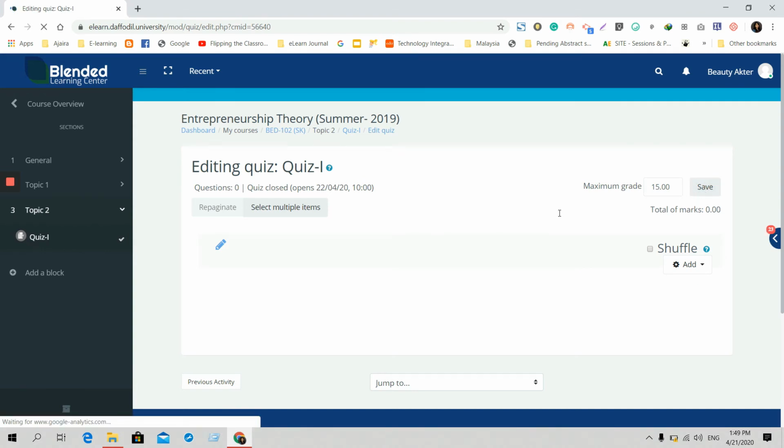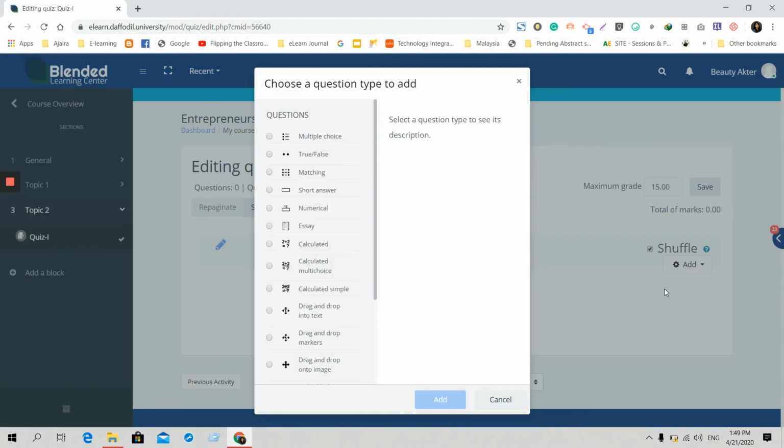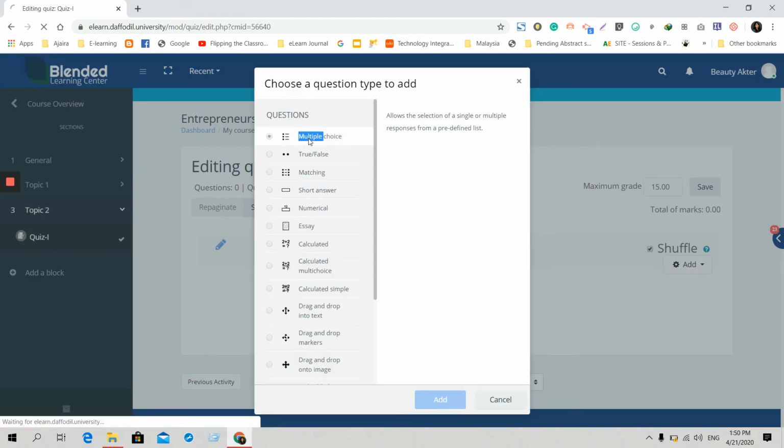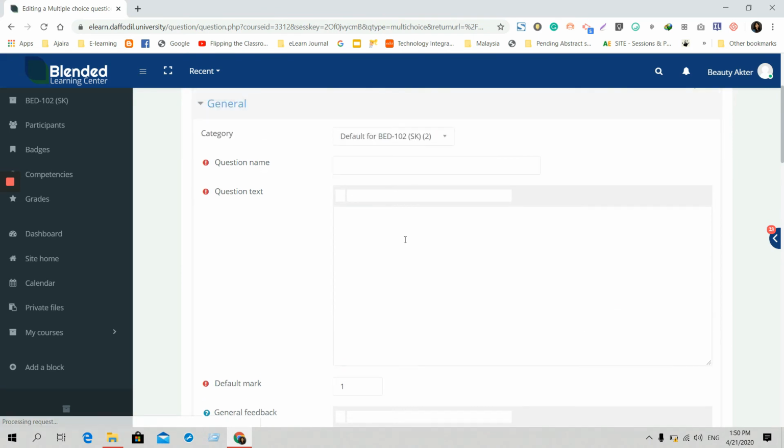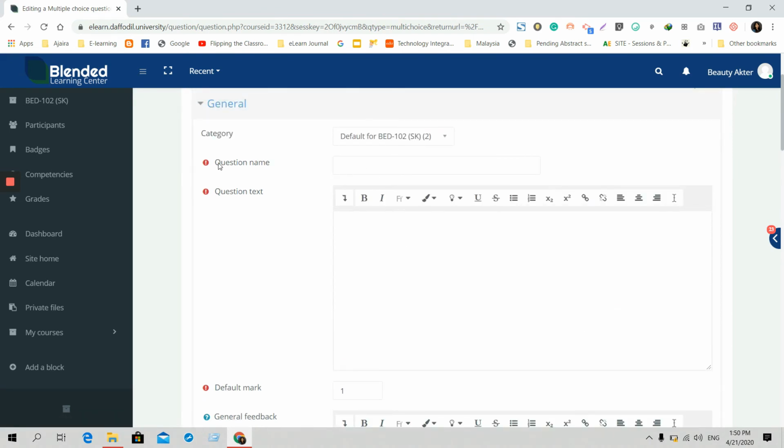Okay, next I want to shuffle the questions, so I will click on the shuffle button. All the questions will be set here. And for example, I want to add one multiple choice question. This is the question I want to add. Here you will find this page. It is required to fill it up.